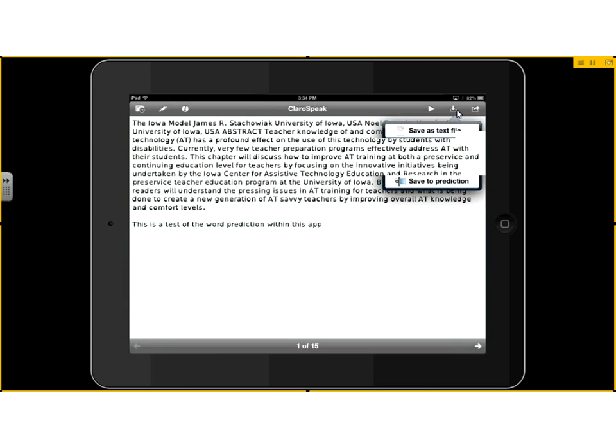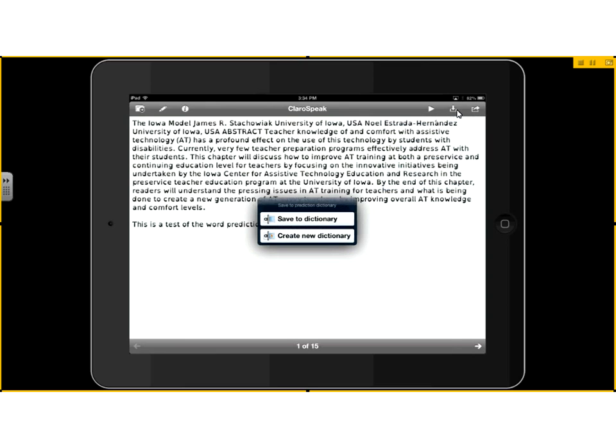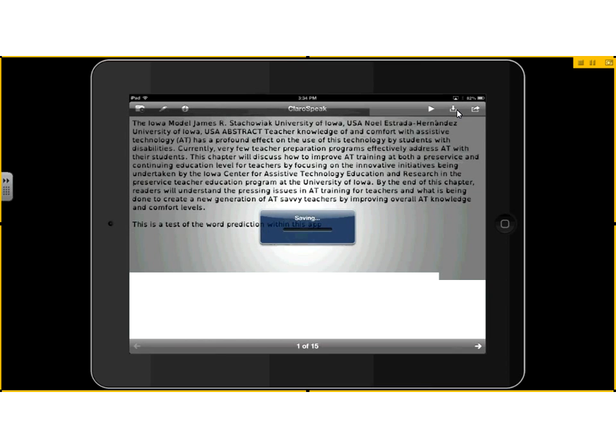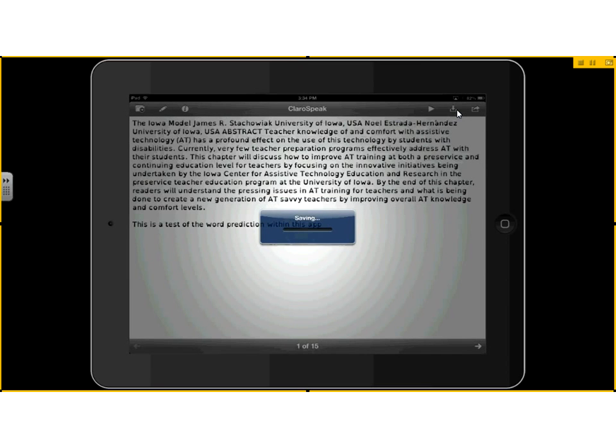Another option that we had up here, you can save this to Dropbox, so we can send it back to Dropbox and open it up somewhere else if we need to. We also have save to prediction. So with save to prediction, if we hit save to the dictionary, this is going to save what we've written in here to the dictionary that we have within ClaroSpeak.